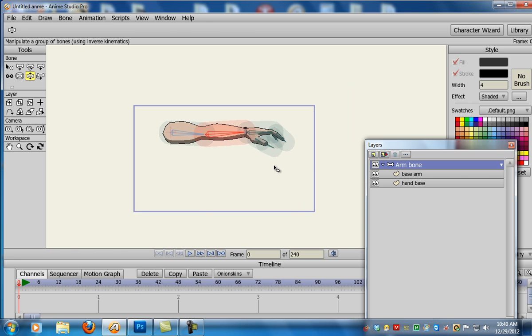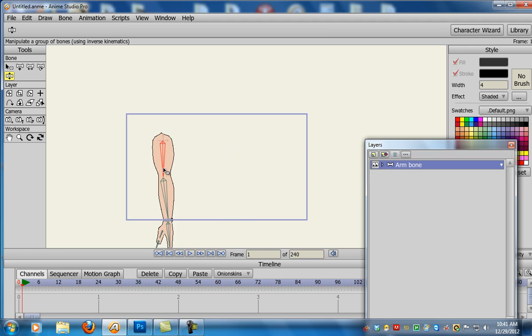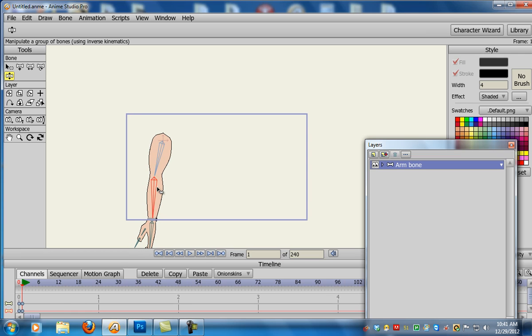Anyway, what we're actually going to do is have this arm come up and down and then move forwards. So we're going to have it from down, it's going to come up, and actually push forwards. So that's what we're going to do. Alright, so let's go to frame 1. Hit Z. And we're going to drag this, we're going to start it about right here.